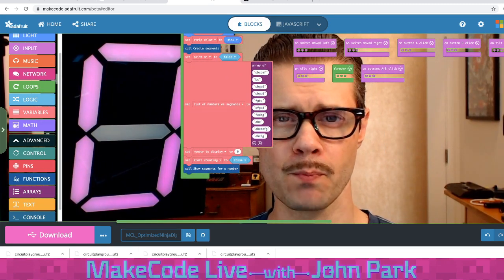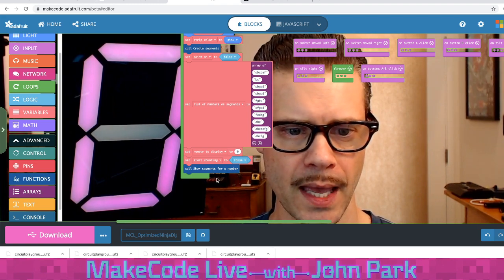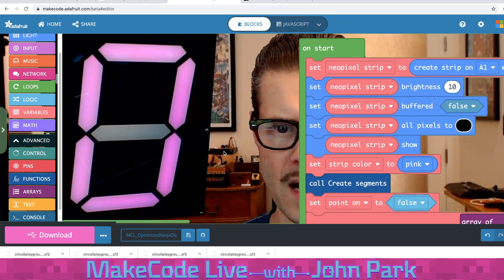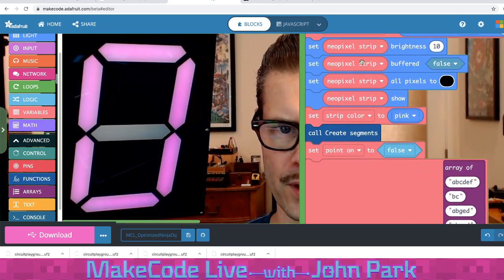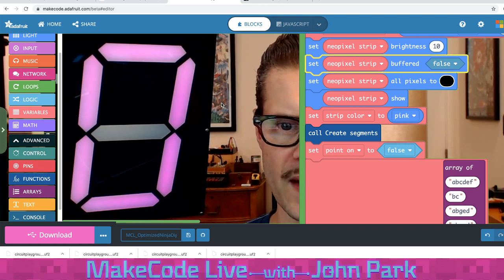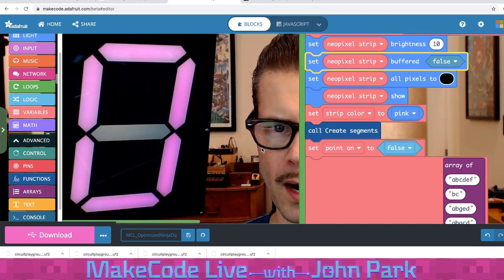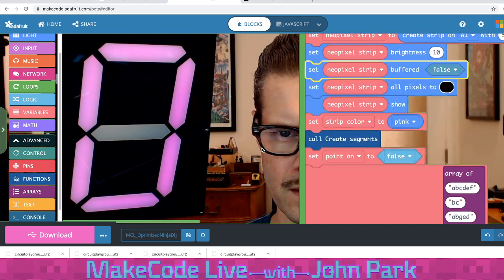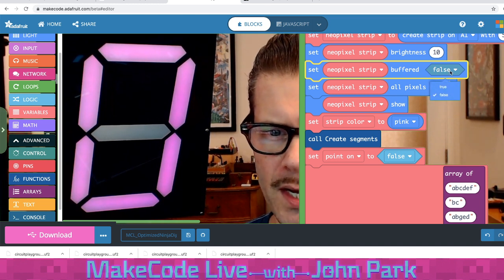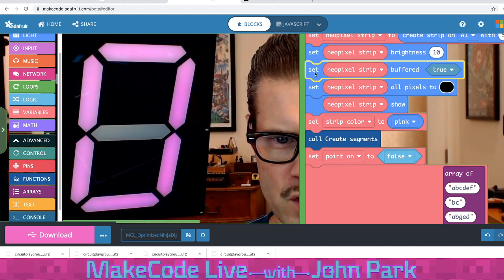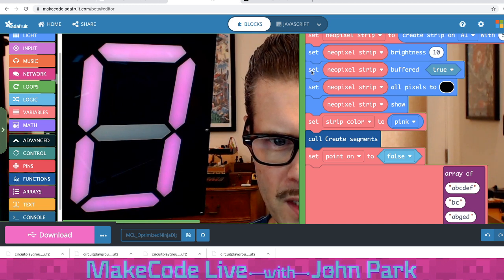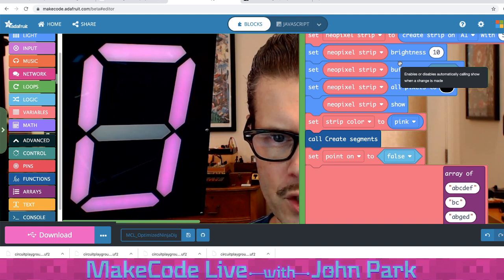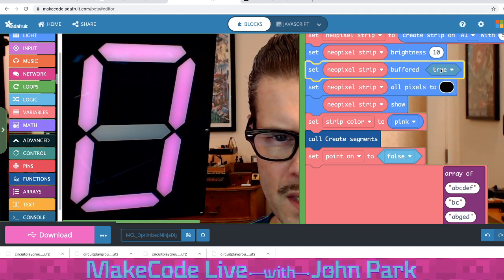The reason that it's buffering is that I added a NeoPixel block here called set NeoPixel strip buffered. And then you can set that either to true or false. That should be true, right? I wonder why that's... Maybe I changed that by accident. Let's read the description, the tooltip on this one. If we hover over it, we should get enable or disable automatically calling show. Yeah, I think this should be set to buffered, right?